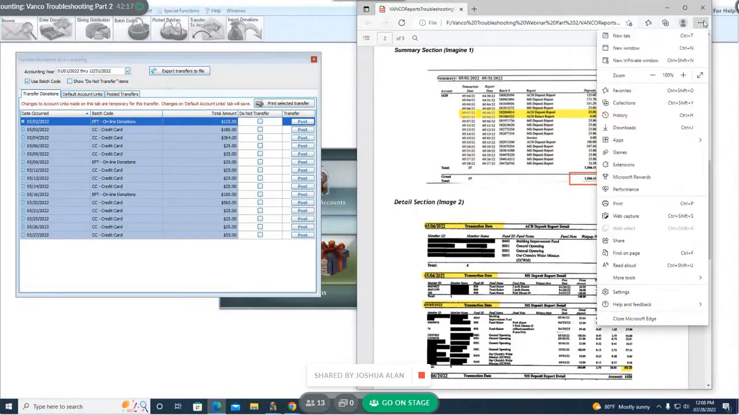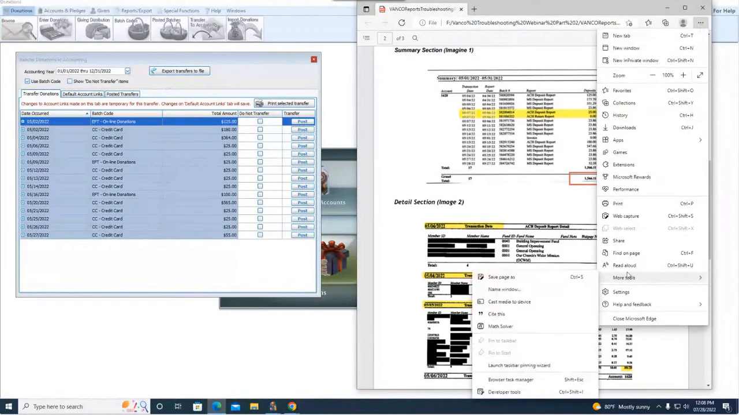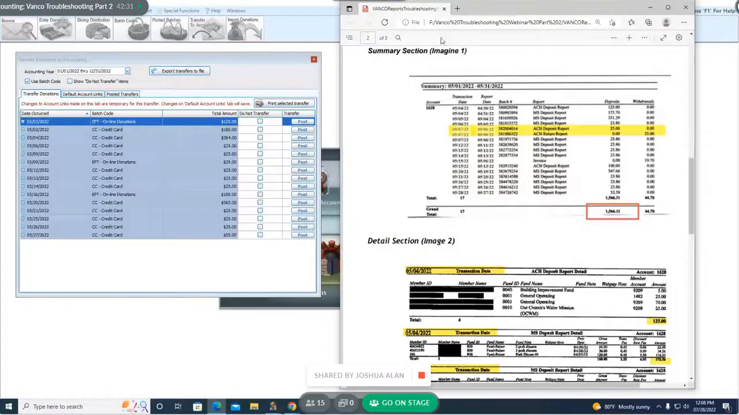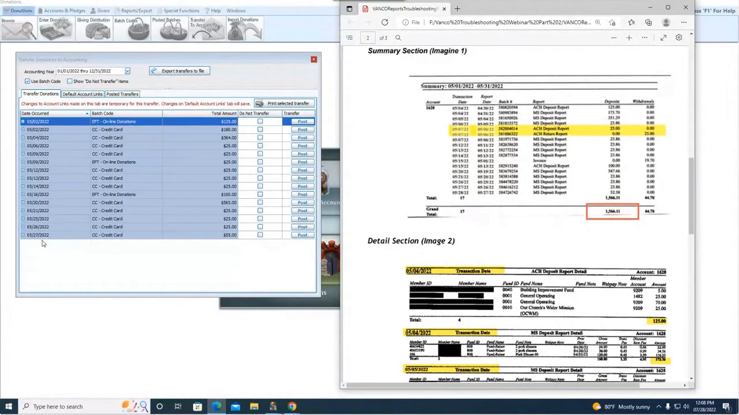Let me see if I can zoom in a little bit on this. Zoom, there we go. So let's do a quick zoom in on that. But these dates and amounts right here under the transfer donations to accounting window parallel the information as we see here under the Vanco account summary.